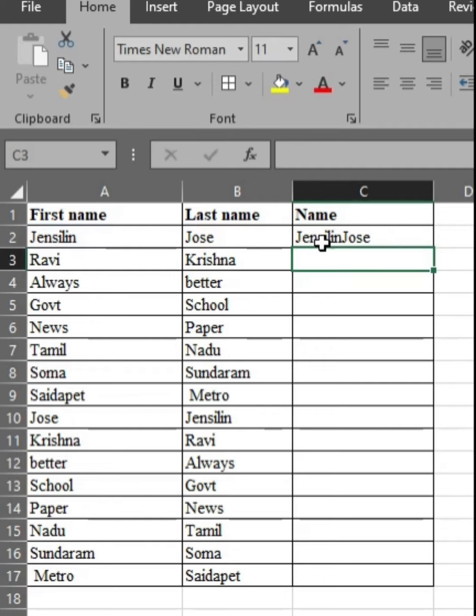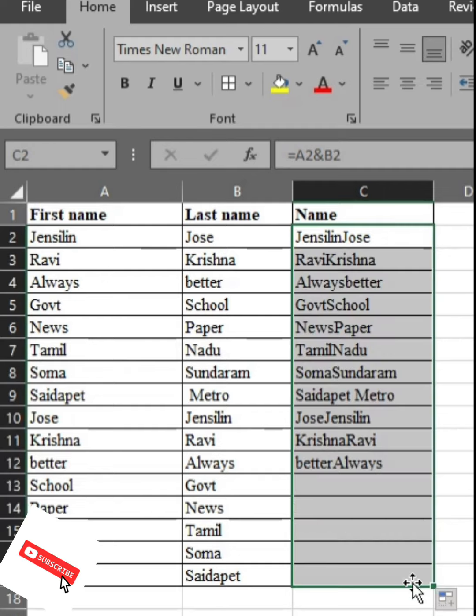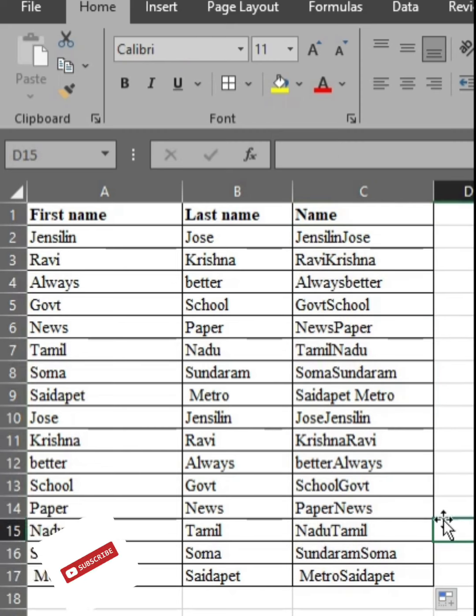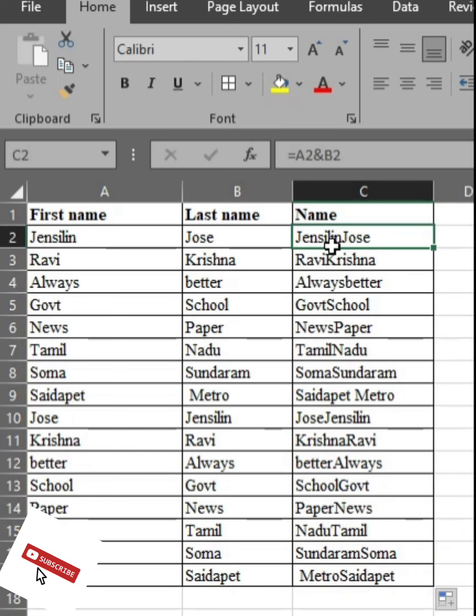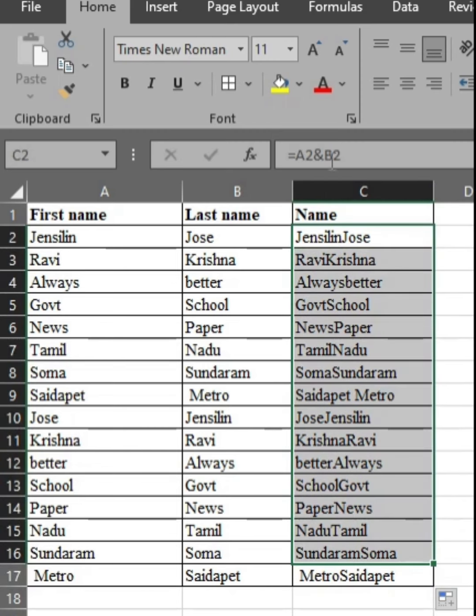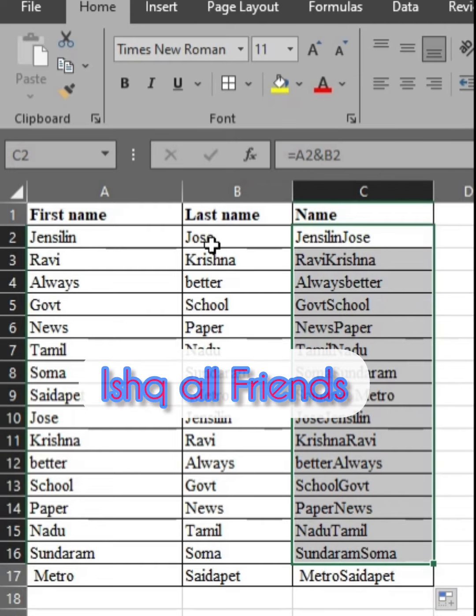Now click the C2 cell and it shows the formula A2 and B2. If we need to follow the same process for the entire list, we can just drag that formula down the entire list. Okay, I think it's working now. The formula is A2 and B2. Okay, this is the formula.